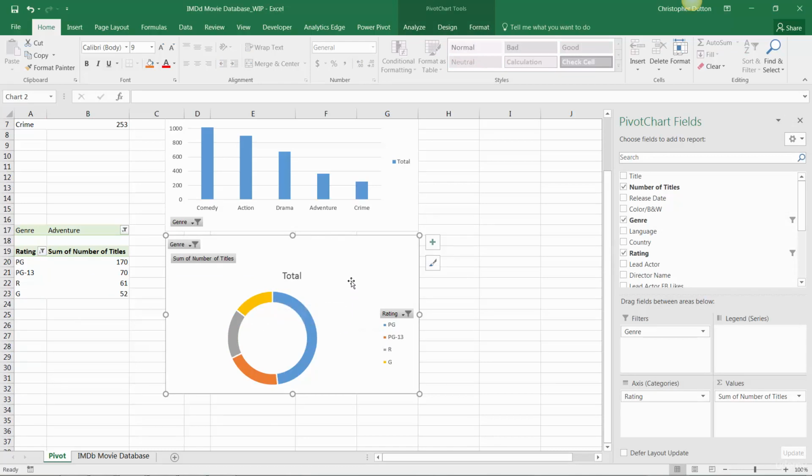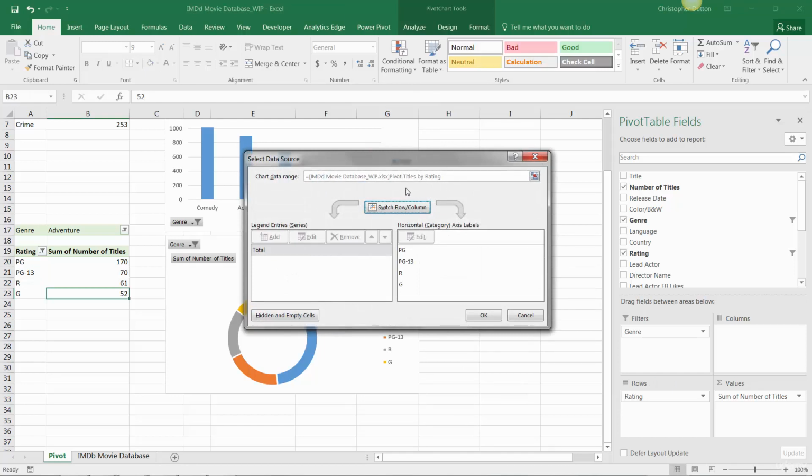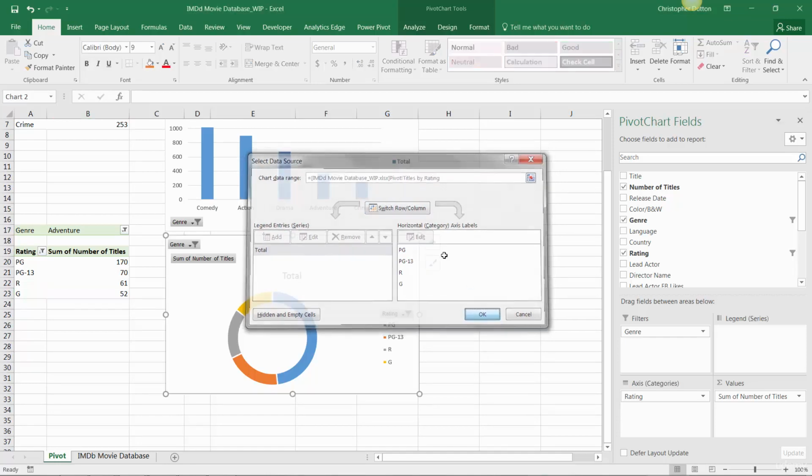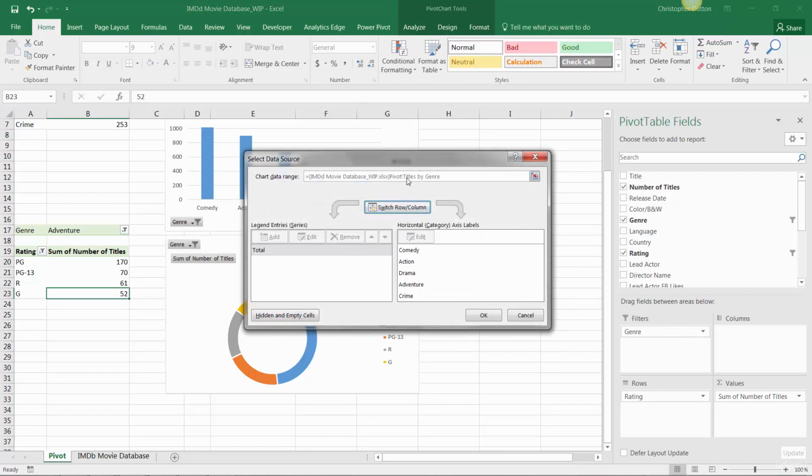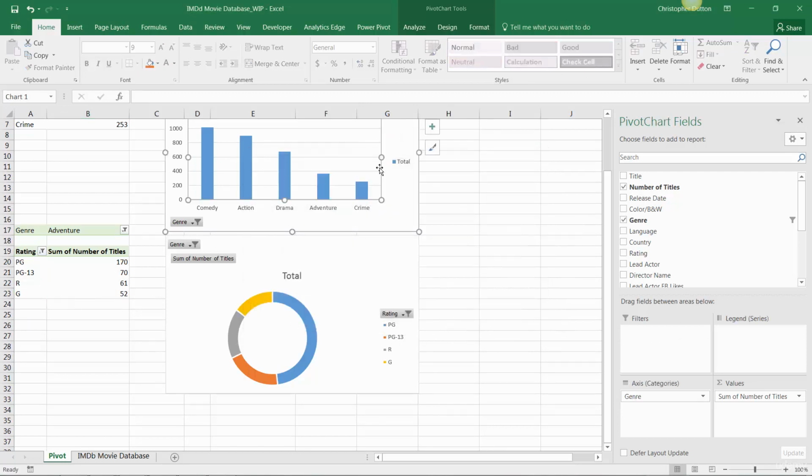And then one thing to call out, if I right-click and choose Select Data, this is where I can tell exactly what pivot table this chart is reading from. In this case, it's the Titles by Rating pivot table. And I can do the same with our first chart, Select Data, Titles by Genre. So it's a good way to kind of keep track of what's tied to what.